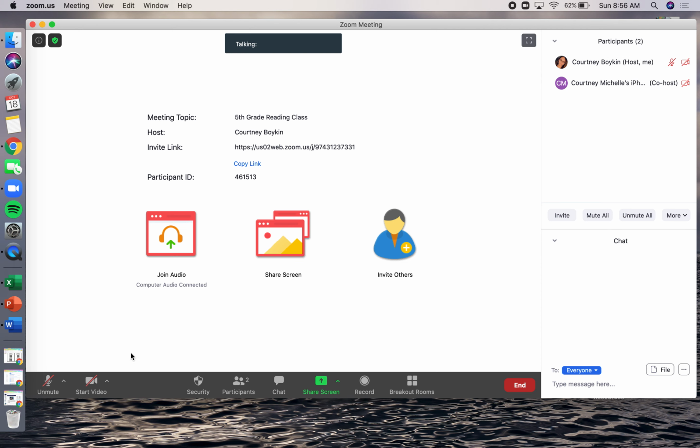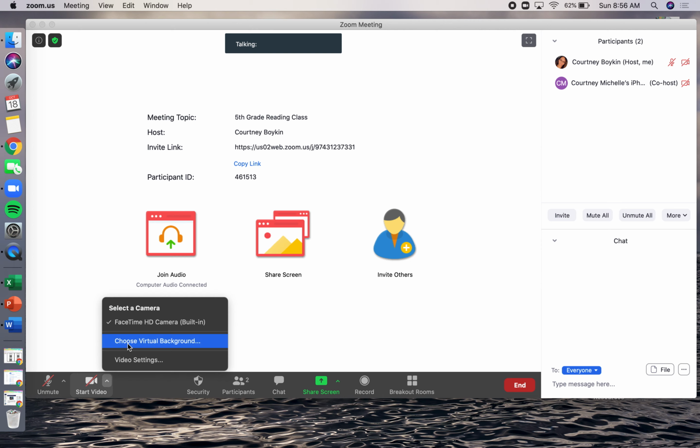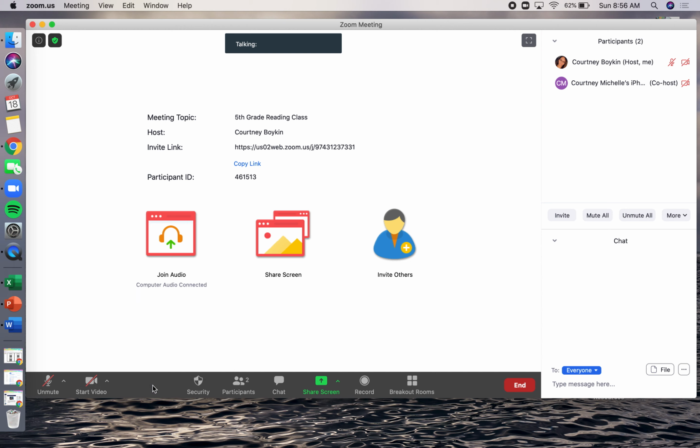And so that's really just your basics, your unmute, your videos here. If you want to change that virtual background, you would just press right here to where it says choose virtual background. You would choose it, and that's it.